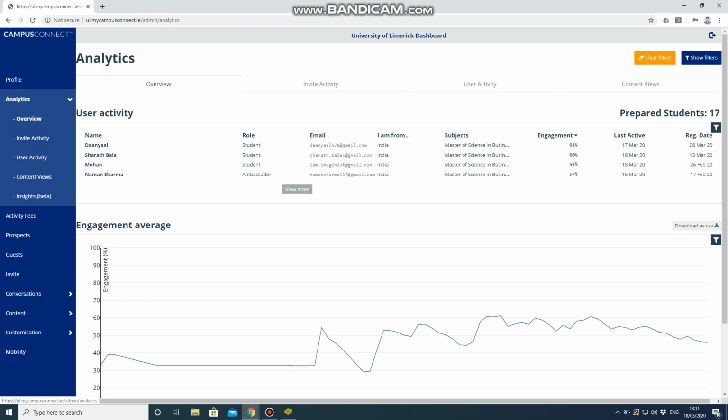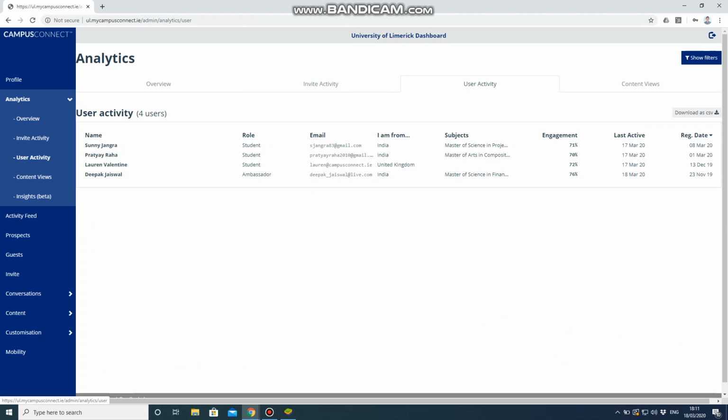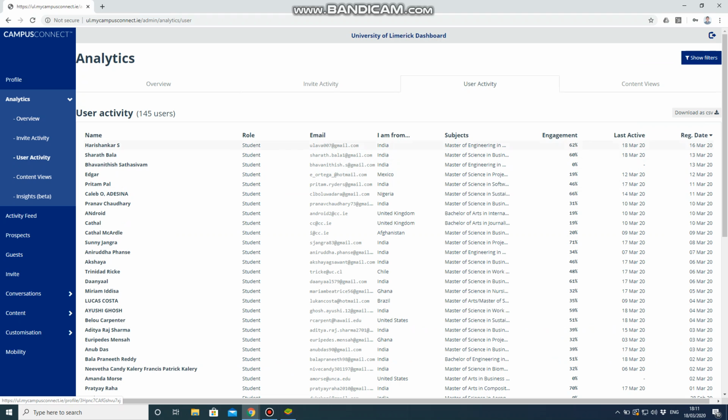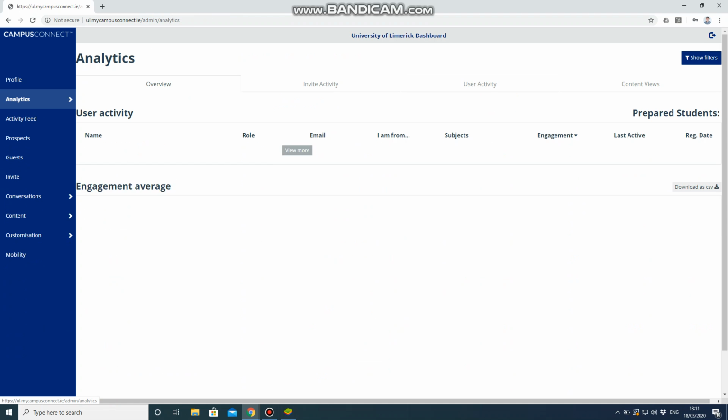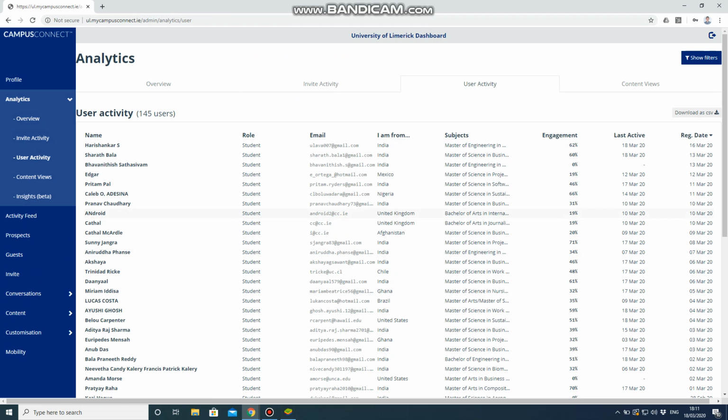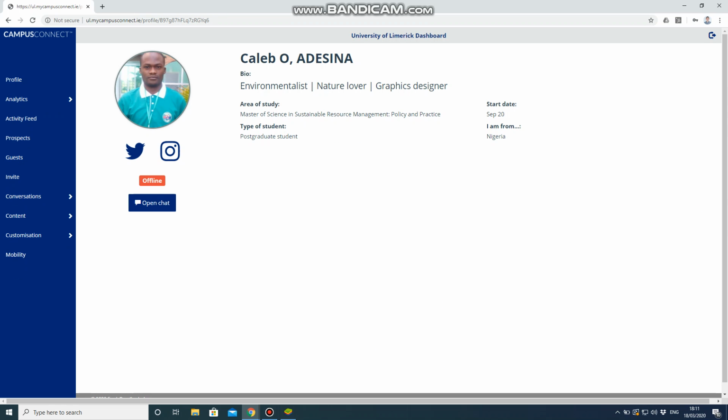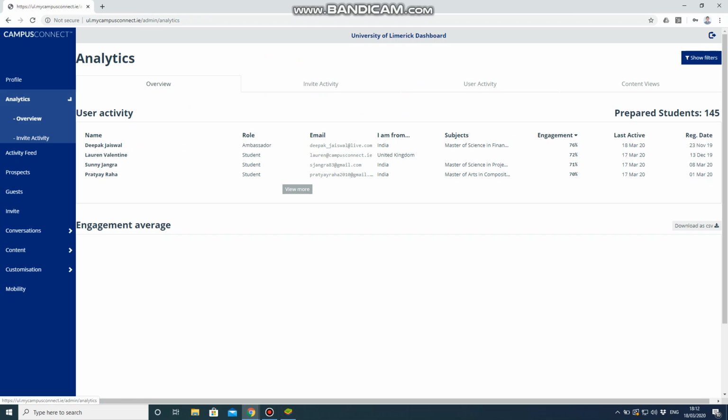The analytics then, there are a couple of different tabs here: overview, invite, activity, user activity, content views, and insights. I'll not go through everything because some of it isn't that relevant. The one you probably want to look at is user activity. This is a full list of every user that registers. So you can see here 16th of March, last registration, 13th, and so on. At the moment, the majority of students on here are Indian students. If you click into some of these profiles, you can see who the students are. So it gives you an idea of the student accounts that are on there.